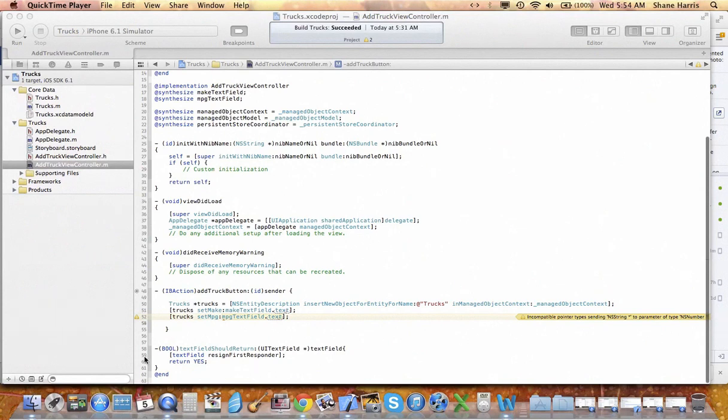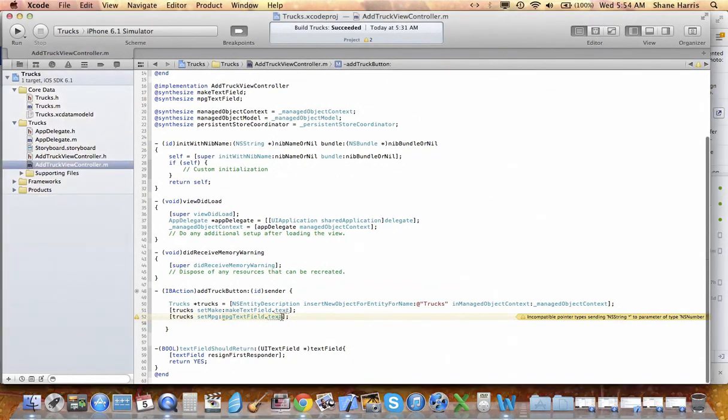Okay, so you can see when we put in set MPG miles per gallon and assign it the text field, it's giving us a warning that it's actually expecting an NSNumber, so we have to do a little bit of conversion. So that method is integerValue. So that's the method, but we're still getting an error.